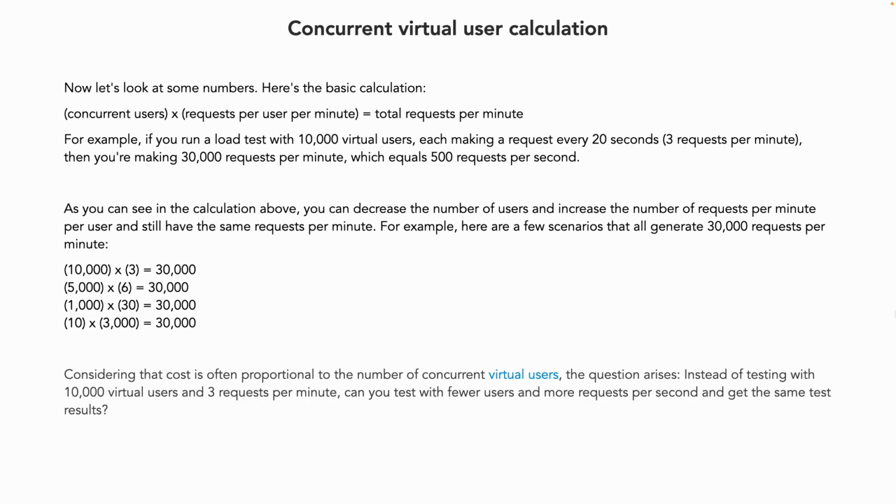So an example: if you run a load test with 10,000 virtual users, each making a request every 20 seconds, then it means three requests in a single minute. It means that in 1 minute 30,000 requests are going. That is RPM, and if you divide that RPM into RPS, it will become 500 requests per second.